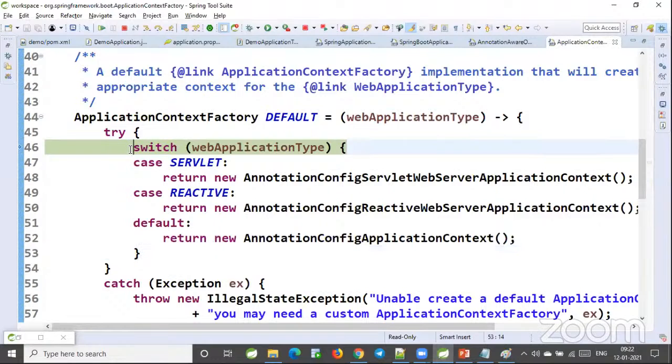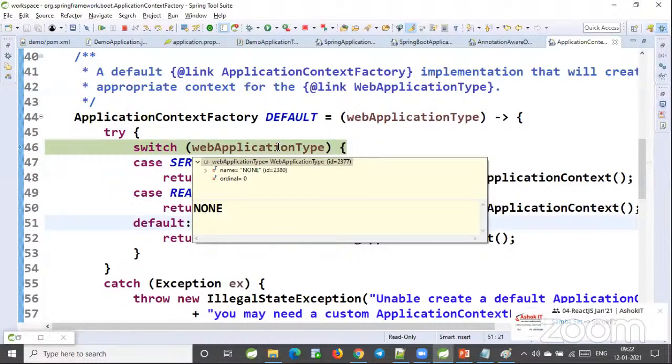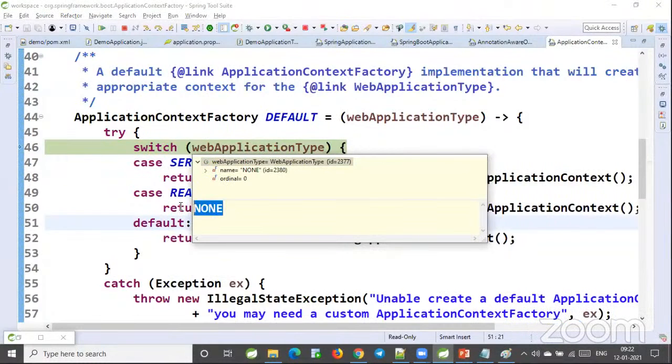So there is a switch case. When will we go for a switch case, guys? It is a selection statement. If you want to execute some logic based on multiple conditions, then we go for a switch case. What is the switch type they are checking? Web application type. What is the web application type currently here? None. Remember that point.